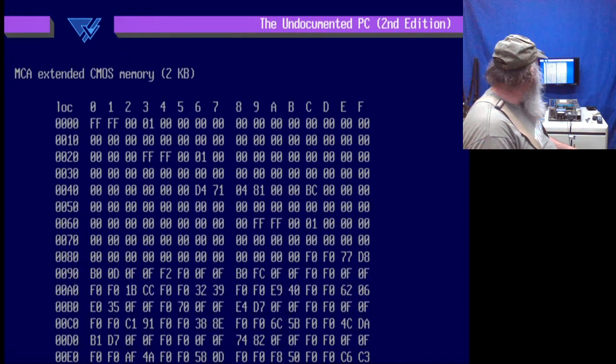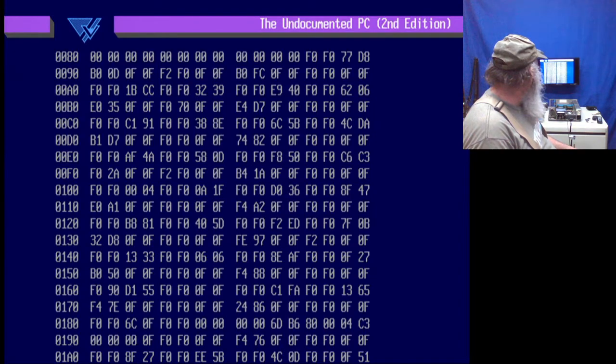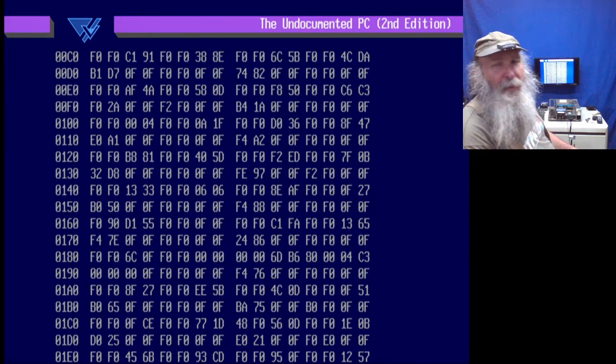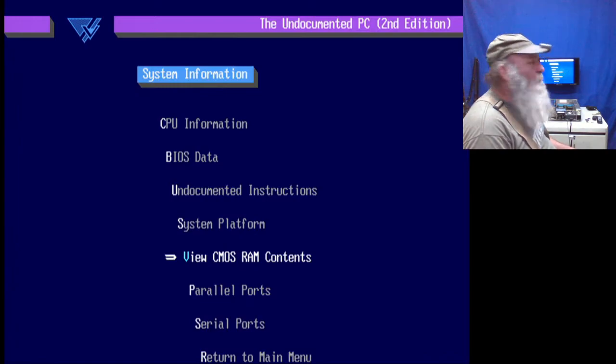And get down to that 190 and 191. And those are zeroed out again. There's no information in there. And so it's the CPU daughter card that goes through and does that.